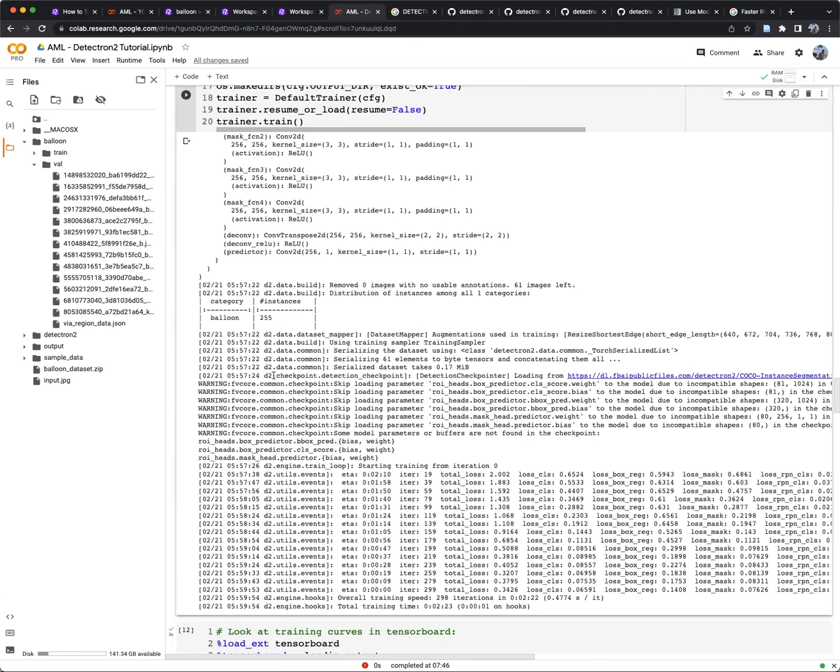So here we're doing the training. As you can see, the training is quite fast. It took 2 minutes and 10 seconds to train on this data set. But if you're going to be using a bigger data set, it will take somewhere around 8 to 12 hours. And if you're training on a real data set, it will take weeks and weeks, right? So this is how many instances we have, 255 balloon instances.